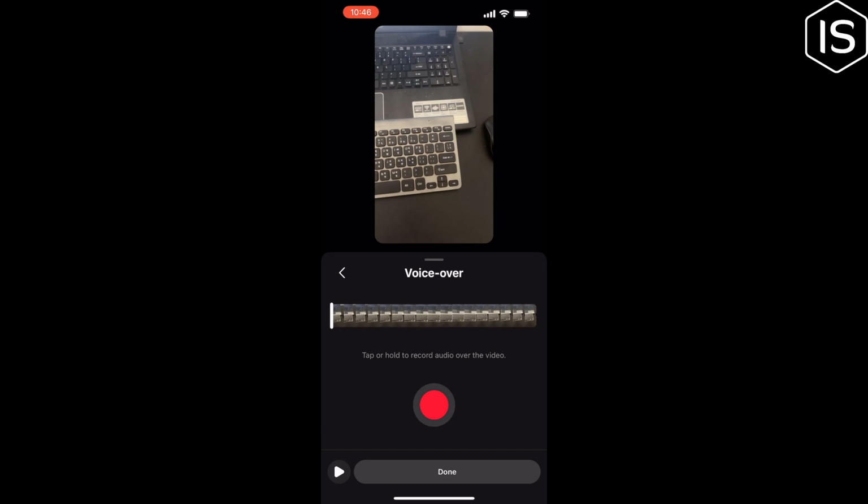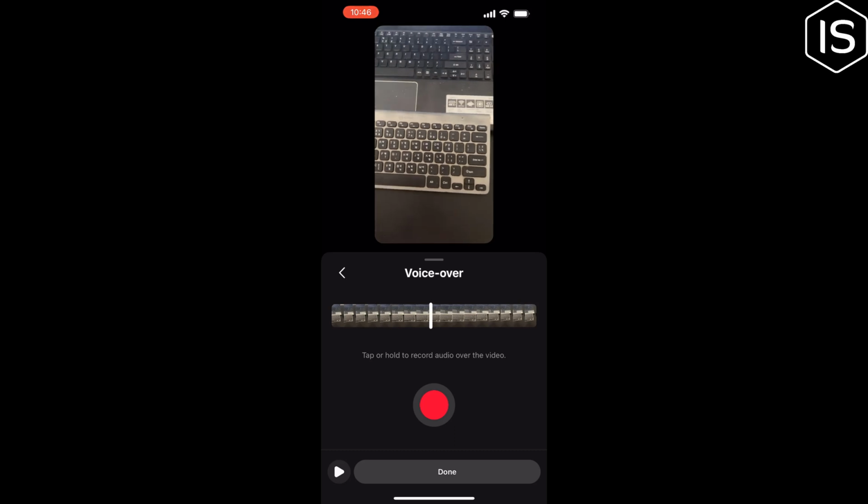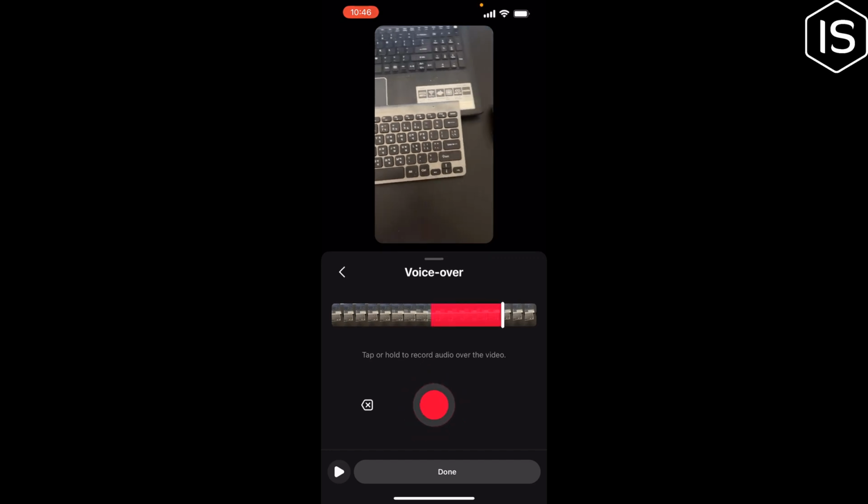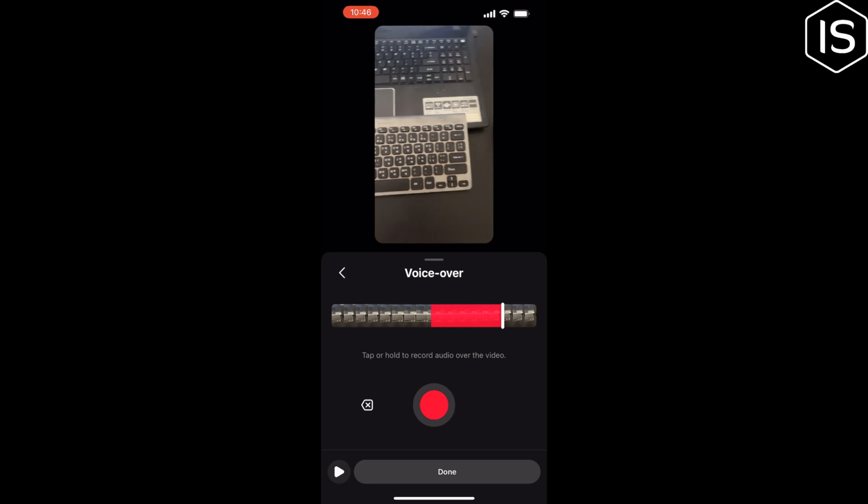Use the slider bar at the bottom to choose where you want to add a voiceover. Then tap and hold the record button to start your voice recording. Once you're done, tap on done.